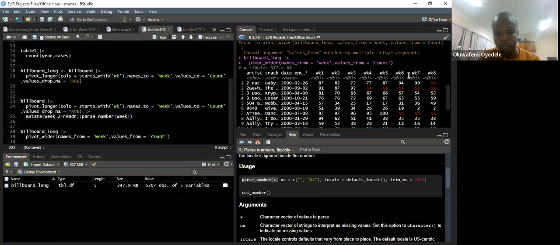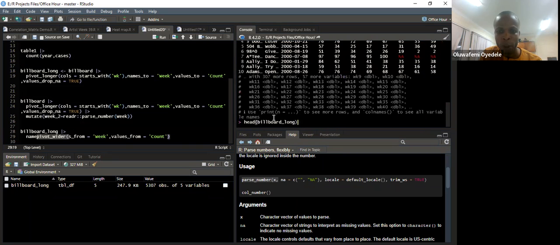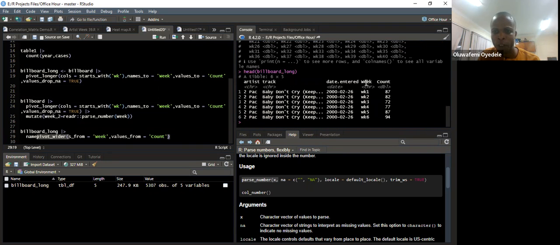This is the default data set we had. So I use the function pivot wider. I say names from week. All the names were coming from this column called week. We're having week one, week two, week three, week four, week five. I spread these rows into multiple columns. Then I tell the function where to get the values from. I say pick the values from counts.